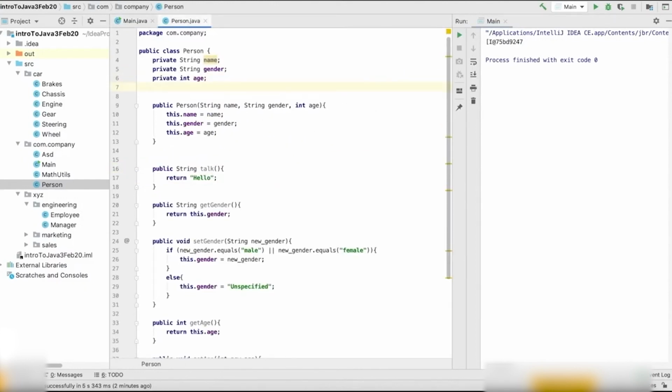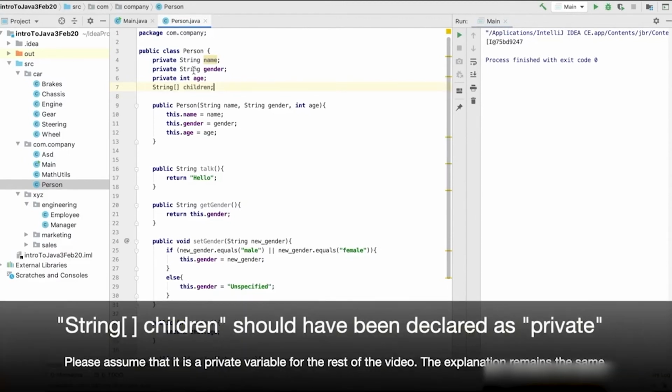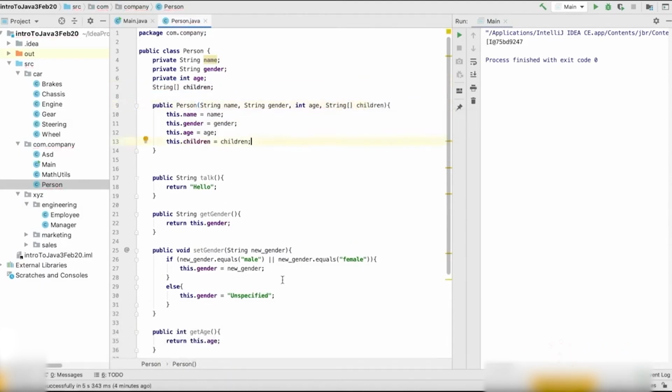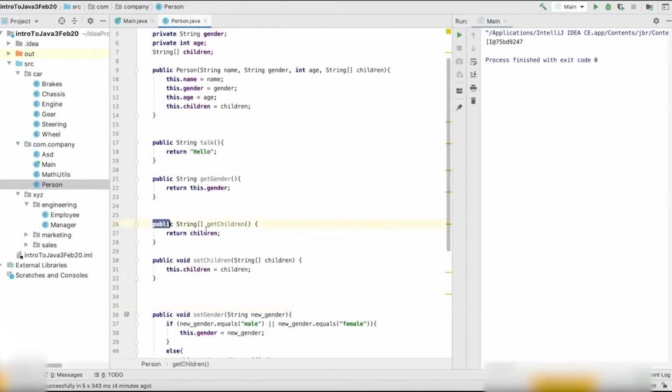Let's say in the person class, we have another attribute named children. So let's say we're creating a person who has 3 children. We will store the names of those children in this children array variable. So here we might say string array children. And now let's say we have a children getter and setter method. So here is our getChildren method and here is our setChildren method. What's wrong here? Let's see this with an example.